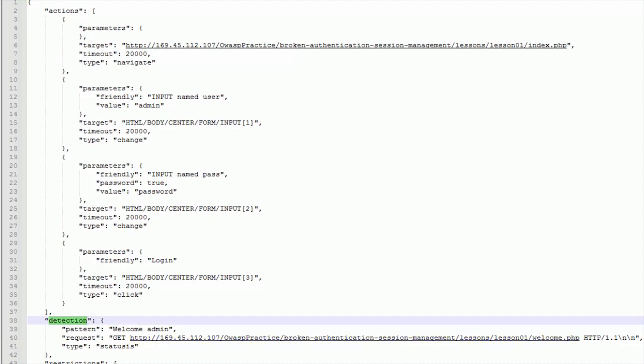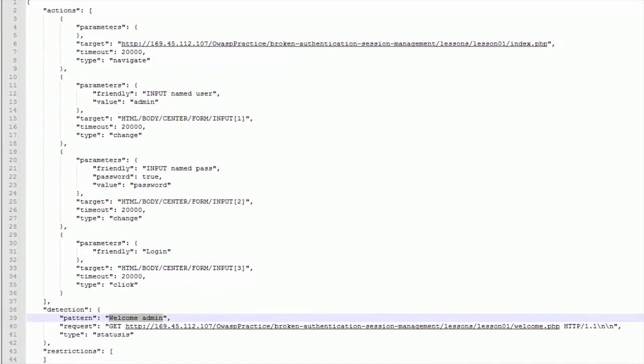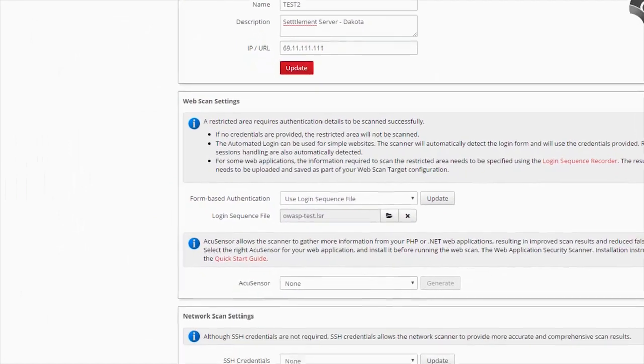So here we have the welcome admin that we will see in the welcome page. You can see that in the welcome.php, it detected the welcome admin pattern, and that means it is properly authenticated. No restrictions, as we didn't put any, and that's pretty much it, guys. Okay, so we are back to our configuration.